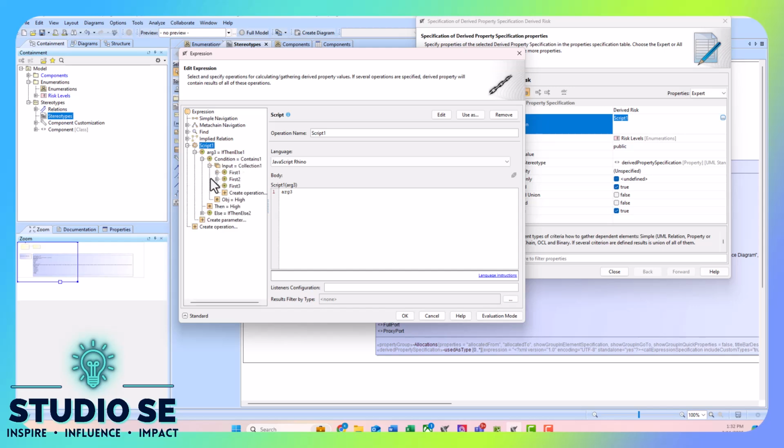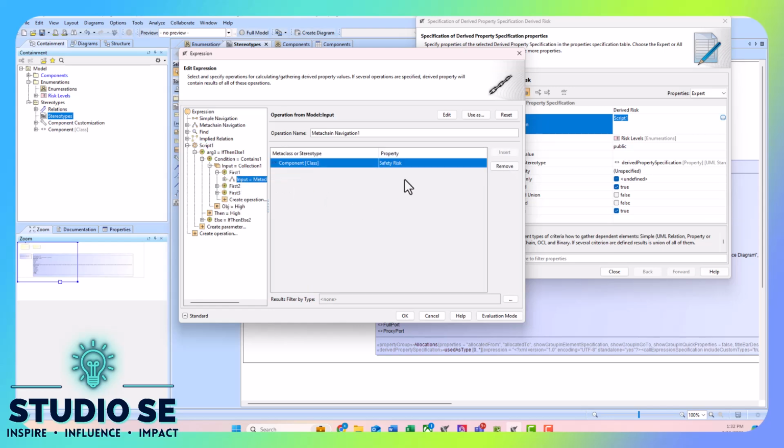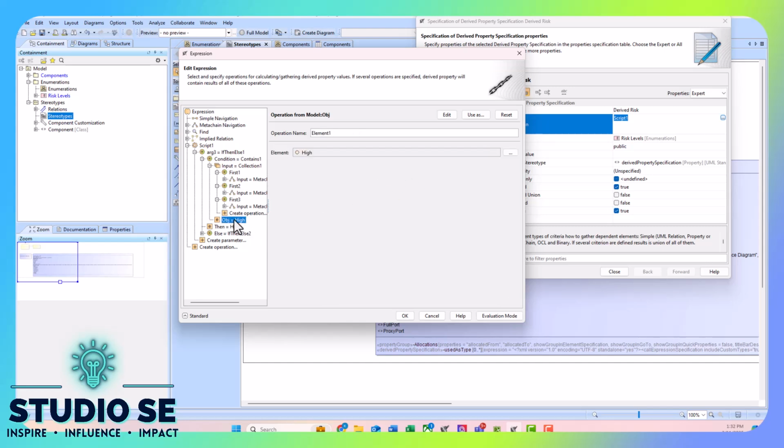And what I'm actually looking for is I'm looking for in this collection of values, so I can use the first operation to search for my safety risk, I can search for my manufacturing risk, and I can search for my usability risk. And what I'm looking for in this collection is the enumeration literal high. So if this is true, if this collection has high in it, then I can assign the derived property, the enumeration literal of high.